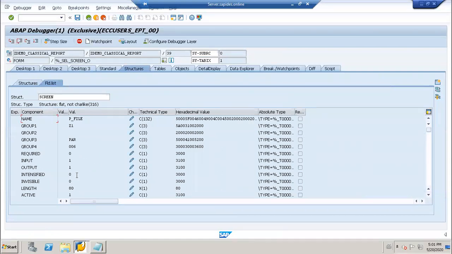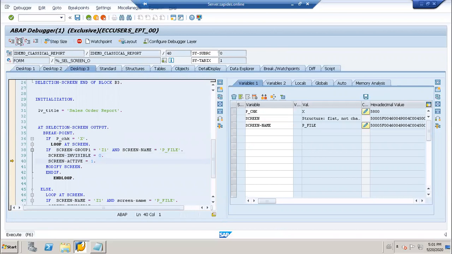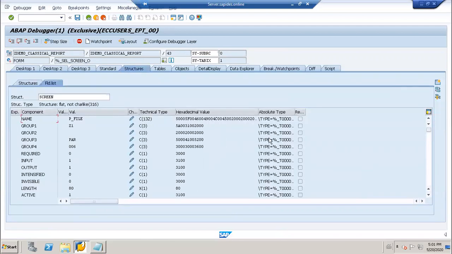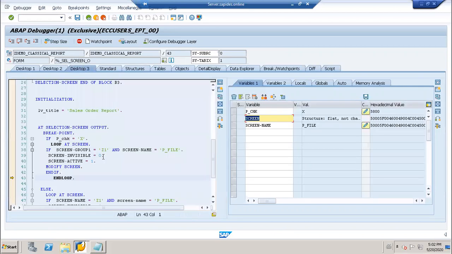So now here invisible equal to 0 is there. Okay. Active is equal to 1. So this value will get modified. So if I check the screen, what is this? Why is it not modifying? Okay, modified, right? Invisible equal to 0 passed.